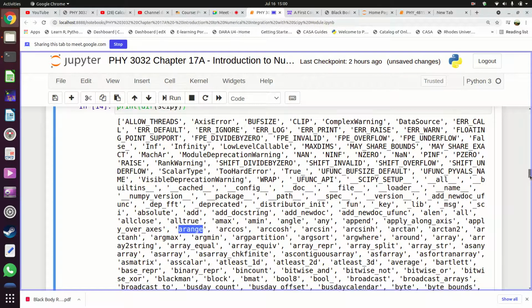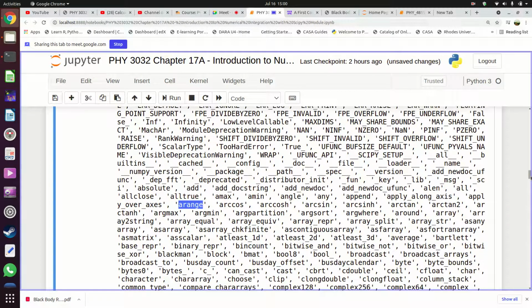Now, why is NumPy stuff showing up in SciPy? The reason why some NumPy functions are showing up in SciPy is because SciPy is based on NumPy. Is that clear? NumPy is used for building SciPy. So you will see that some of the functions which you know from NumPy are the same functions which you have in SciPy.